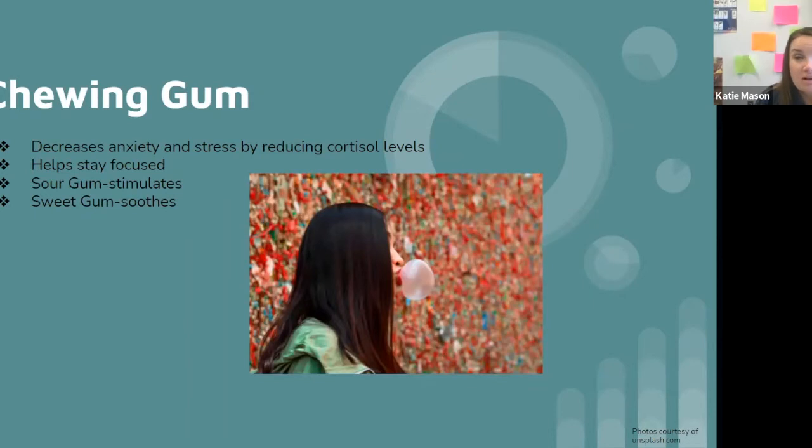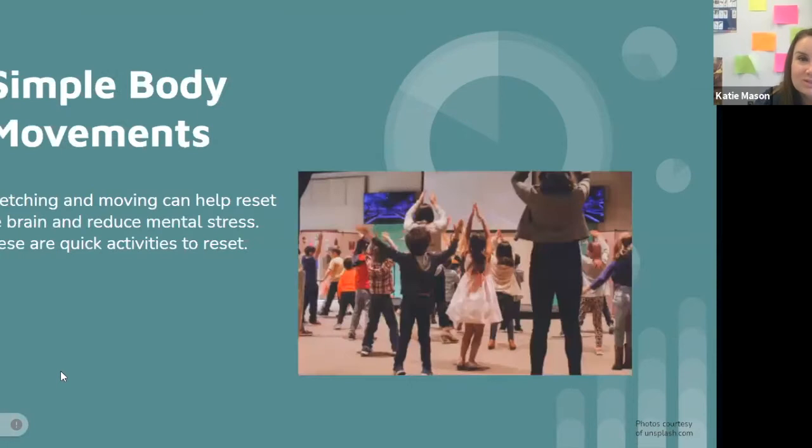Chewing gum. Chewing gum is not always liked in schools. If you're in a virtual setting, that's another option, but it does have some great ways to decrease anxiety and stress levels by reducing cortisol levels. It can help students stay focused. Sour gum stimulates and the sweet gum soothes. That can be an option for those students.